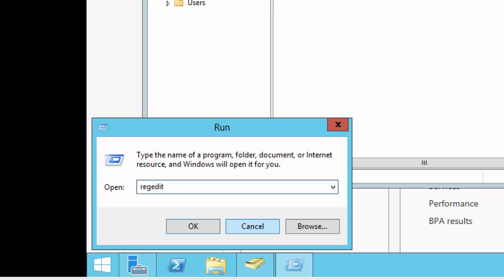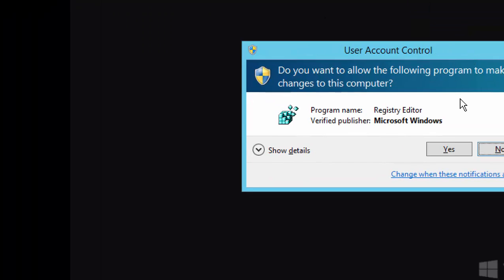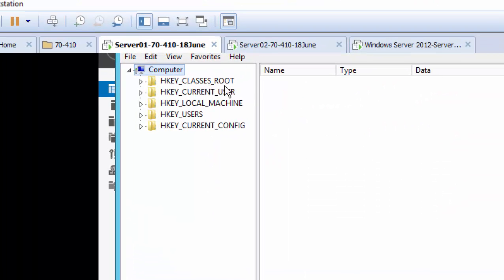This is Registry Editor. You should be on server 1, server 2 or server 3, it's up to you. Just go to Run and type regedit. Everyone there? When you press enter and press yes here, these are the registry settings.